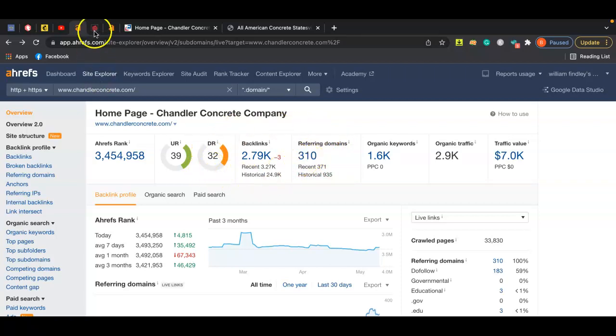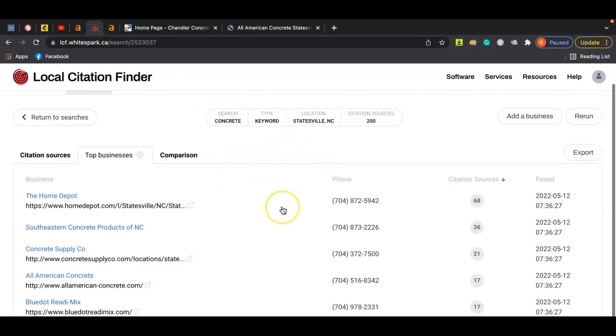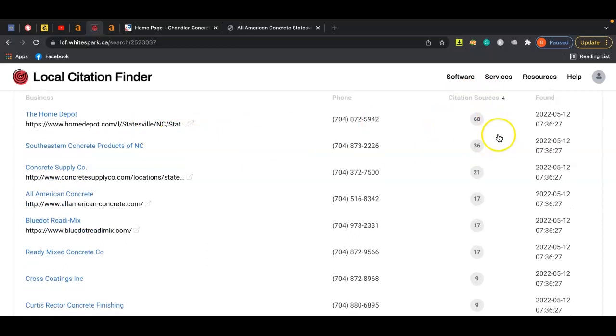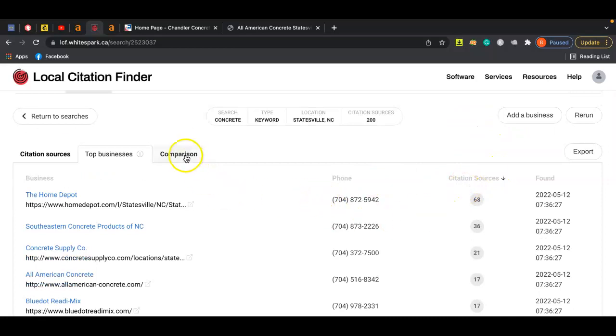Okay, and so up here, Local Citation Finder or whitespark.ca, you can see your local competition based upon your area and Statesville. And you can see they have between 20 and 70. This is Home Depot, so it's kind of cheating. Between 20 and 70 different citations, okay? And these are the ones that they can find.